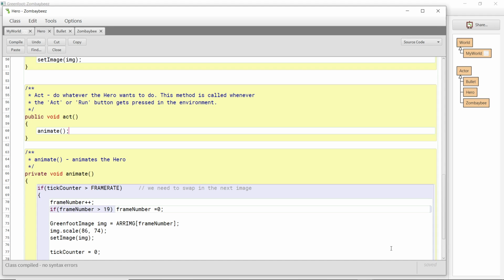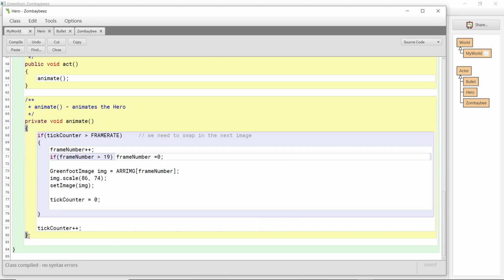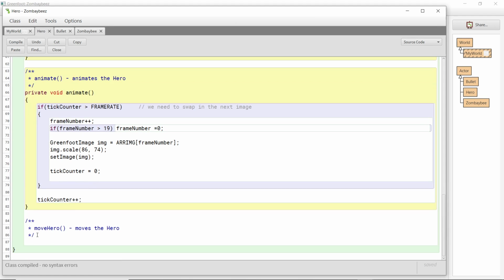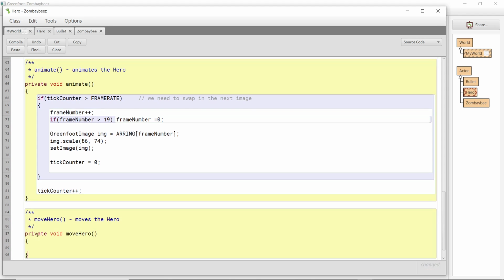So the next thing I want to do is move my hero. I need to be able to move him around the screen. So I'm going to write a method here called move hero, which moves the hero. Now I'm going to make this a bit of an unusual movement. You might not have seen this before either. What I'm going to make him do is always travel towards the mouse. It's a bit unusual and can look quite cool.